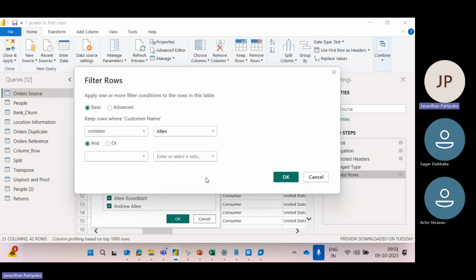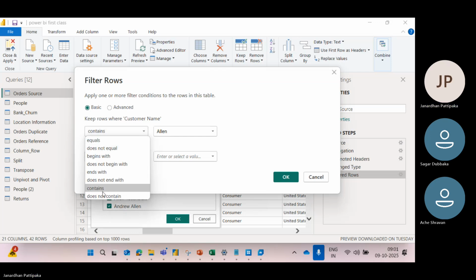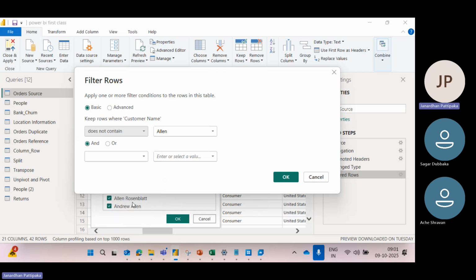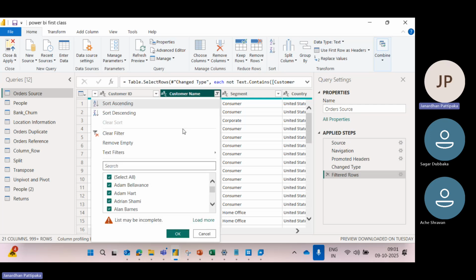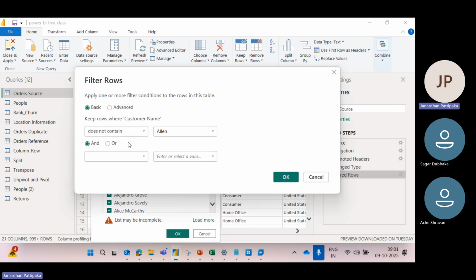So I want to filter out the names that do not contain Allen. So you will not find this name, Allen Roosevelt. See, wherever Allen is not there. It is starting with C, and Adam is there, but Allen is missing. I filtered with does not contain Allen, right? So all the names will appear, but the names which contain Allen you will not get. All the names which do not contain Allen will appear. So that is called does not contain.